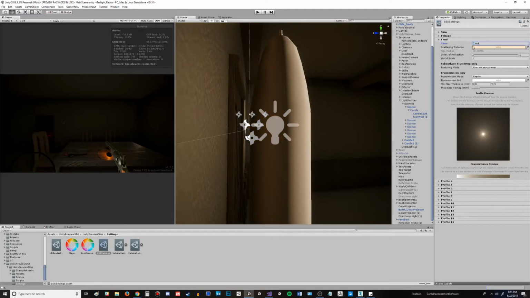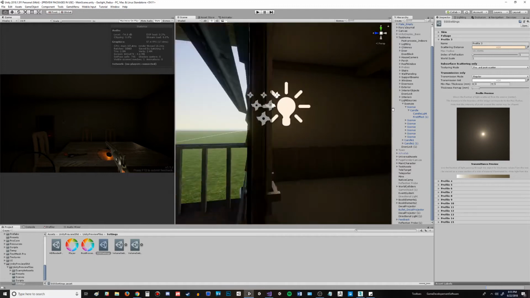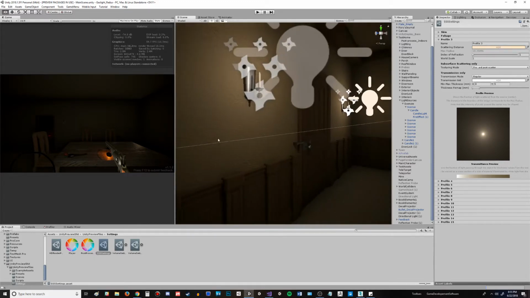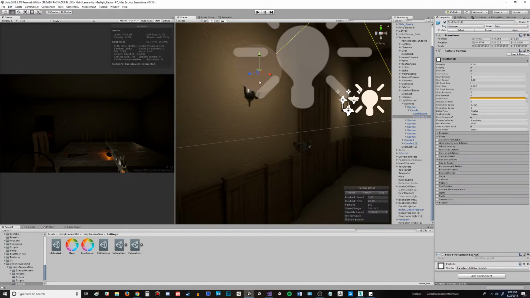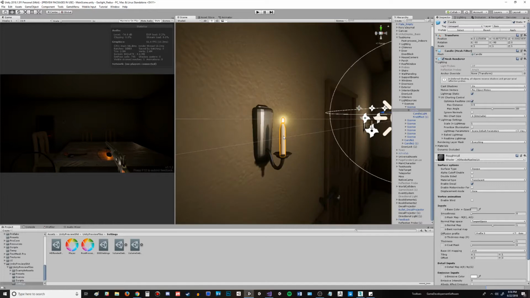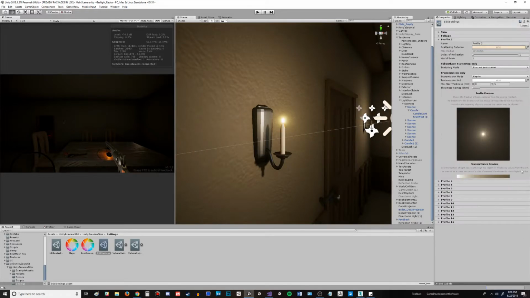Go for profile 3. Call it candle. Index of refraction. I have actually no idea what that means. Yeah, that's doing something I can't even tell. World scale is 1, that's fine.